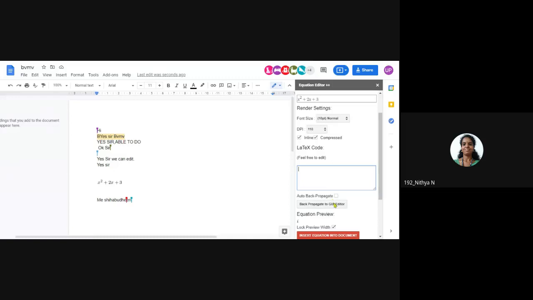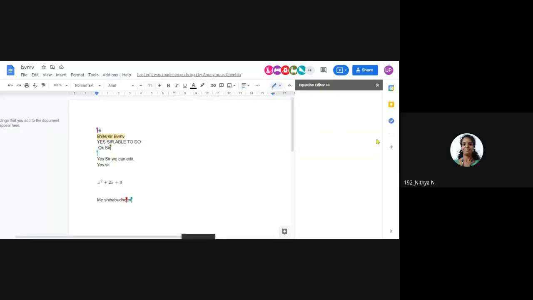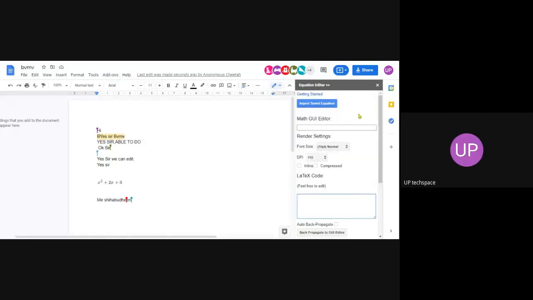Excuse me, sir. How can we get that equation editor screen, sir? Can you repeat? Go to add-ons. If you have successfully installed this add-on, it will be listed at the bottom. Otherwise, go to get add-ons. Otherwise, equation editor plus plus. That will take you to the add-on. Okay, fine, sir. Thank you, sir.